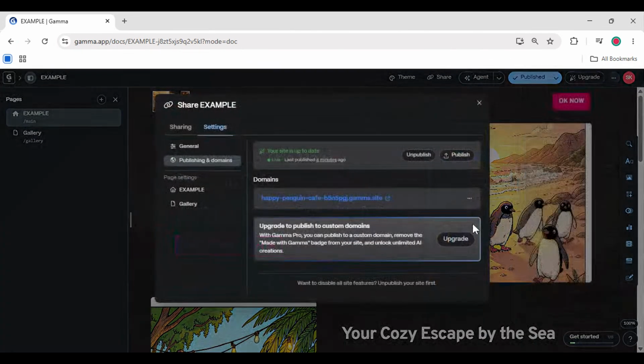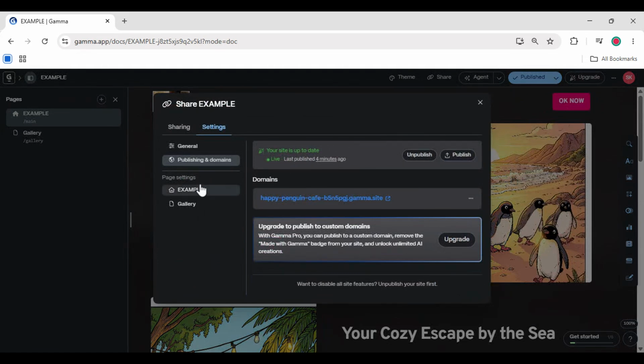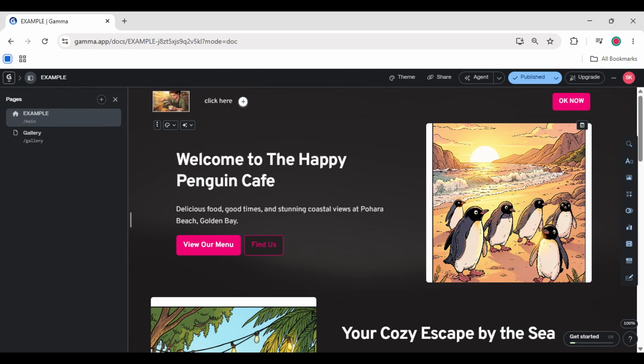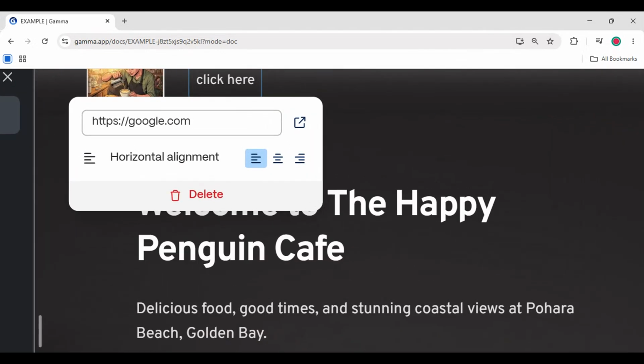Inside Site Settings, you want to look for the navigation bar section. This is the area that controls the links and items shown across the top of your site. Once you're in the navigation settings, find the specific link you want to remove. It could be an old page, a temporary link, or just something you no longer want visitors to see.